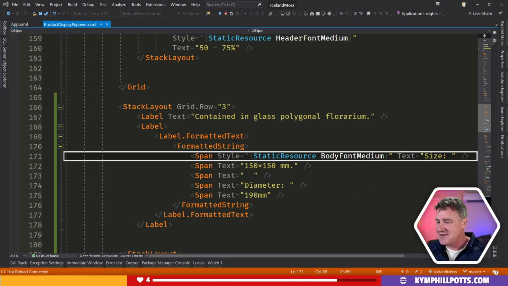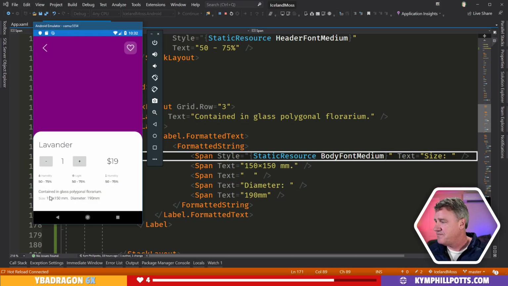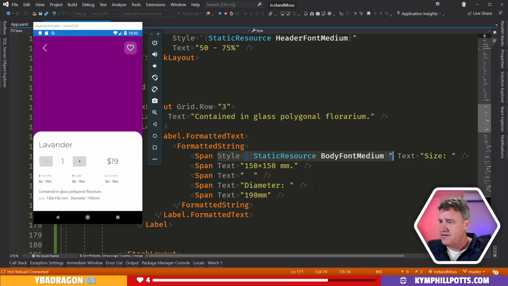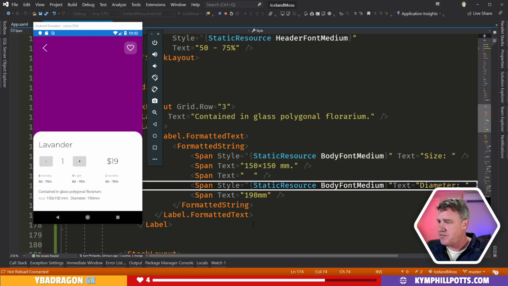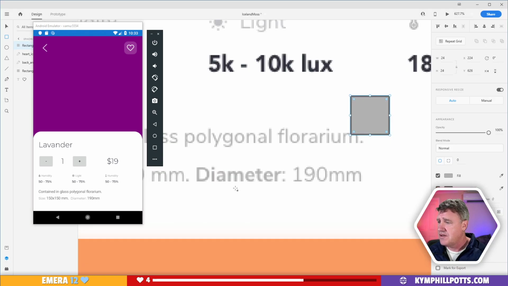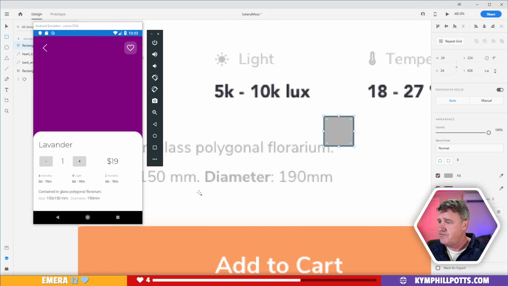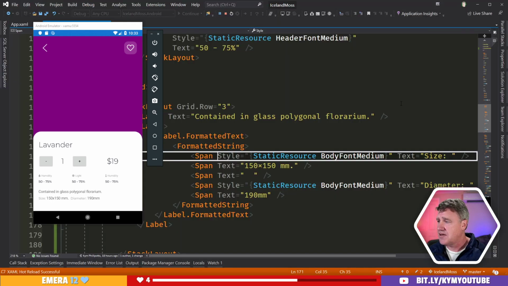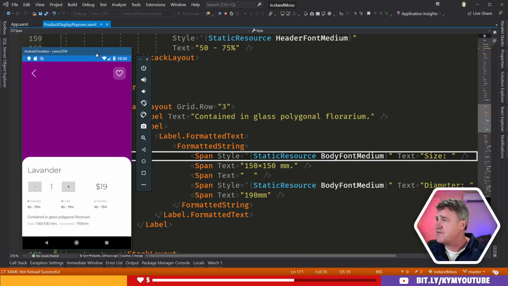Now let's see what happened with this. Okay, so we can see here it did adjust that. We'll change that style in a moment. There we are, and then add diameter. And so what we probably want as well is another resource, because if we have a look at the design of what we're doing here, it's got some bold text and then some lighter text. So let's add another style into our app XAML.